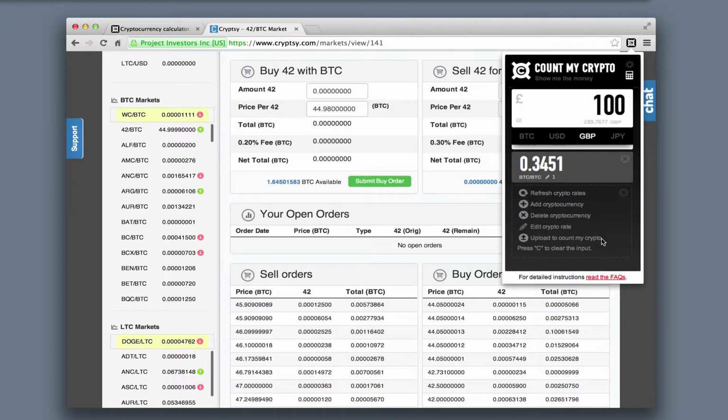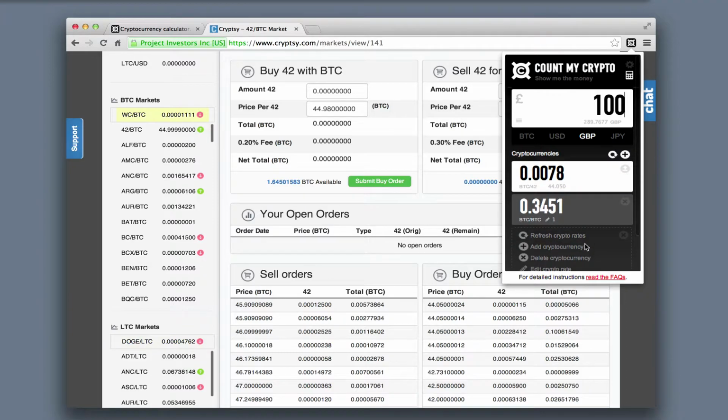Upload to Count My Crypto, and then press C to clear the input. Right, I'll start with the second one. So if I'm on any input and it's selected, so it's gone white, and I press the letter C on my keyboard, it'll clear all inputs. It's just a quick tip.